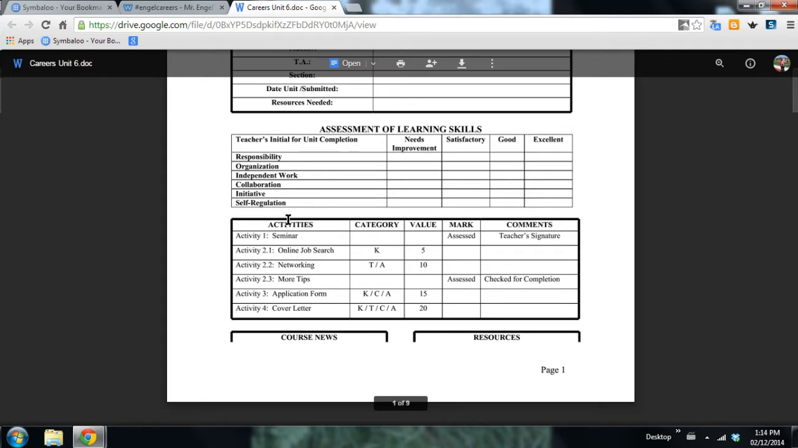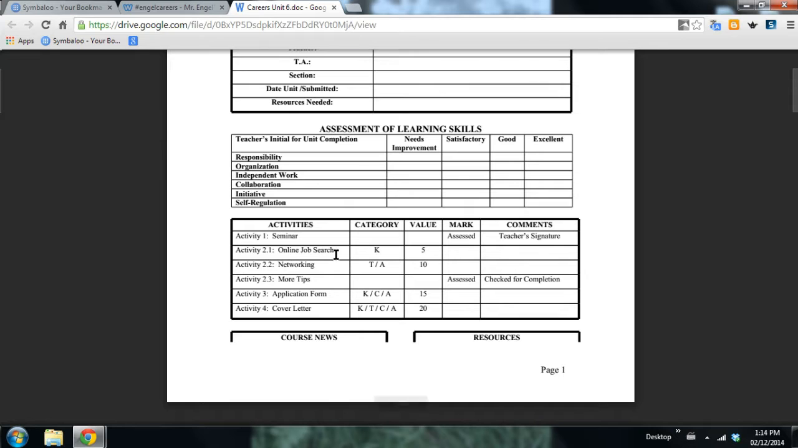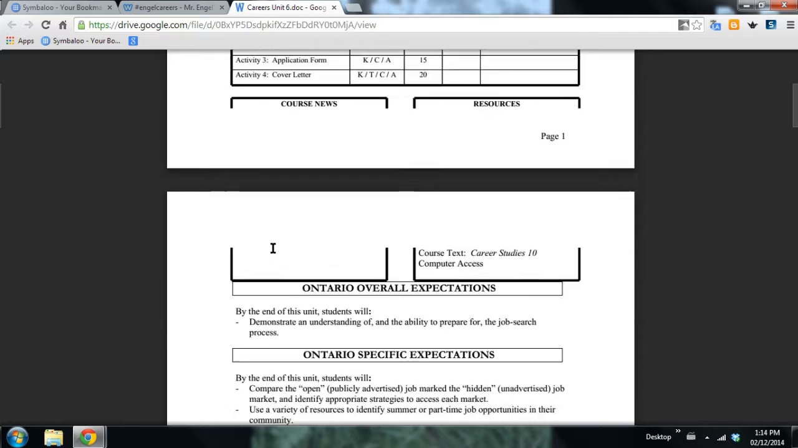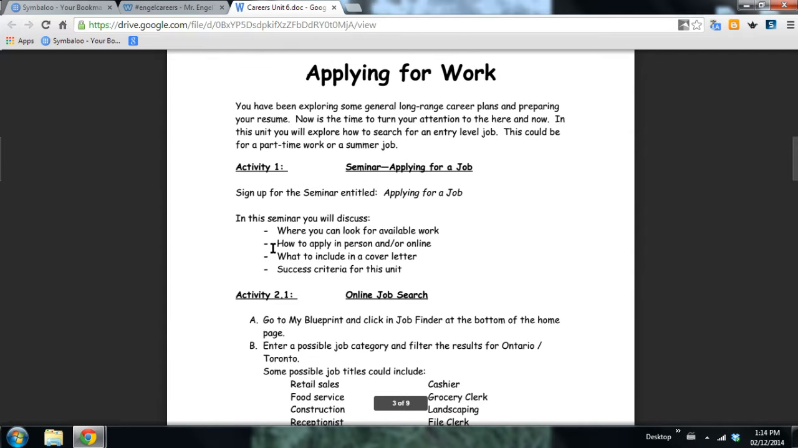If we open up the unit and go in, these are your 4 assessments. You have an online job search. You have a networking chart that you're going to fill out for people that you know. I'll explain that in a second. And then you're going to fill out a mock application form, and you're going to develop a cover letter. Step number 1, this seminar right here, activity 1, you're watching it right now. So once you do this, this is the seminar that you're looking for.